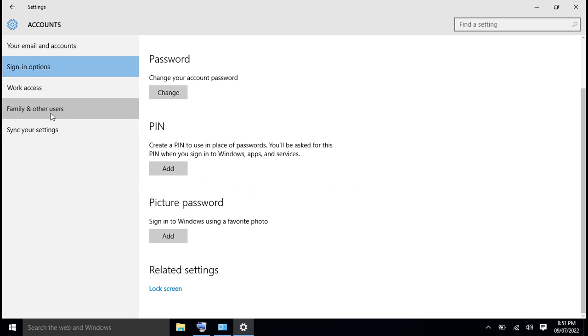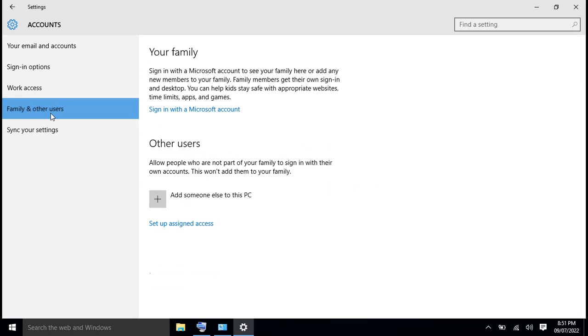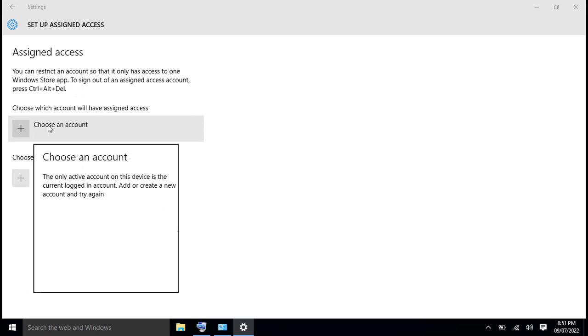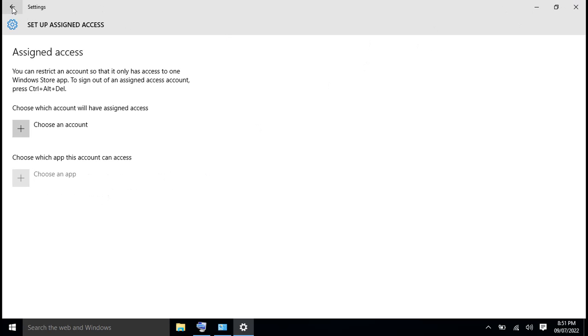So let's go to family and others. We're interested in creating a new account. Let's see, setup, assigned access. Let's see what this one will get us. You can restrict account. Okay, choose which account you'll have assigned access. Let's see what this one will give us. We are looking for an opportunity to create a new account. Choose an account. The only active account of this device is currently logged in. Okay, let's use this back arrow. Let's go back.